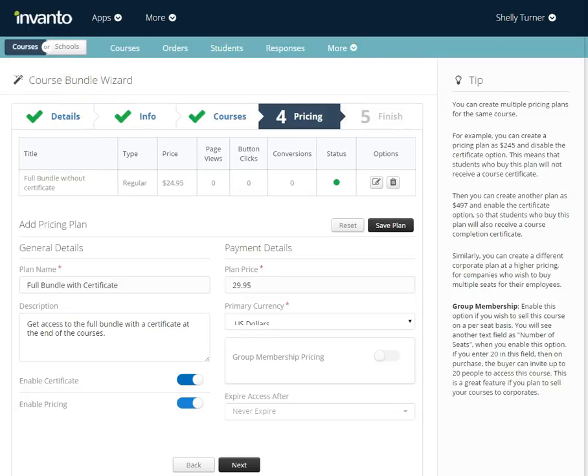I've set up a second pricing plan that's called the full bundle with certificate. I set the plan price. I put in a short description. I chose US dollars. I did not enable group membership pricing. I did enable the certificate because this is the plan that comes with the certificate. I did enable pricing and I set it to never expire. So I'm going to save that plan and I'm going to add one more.